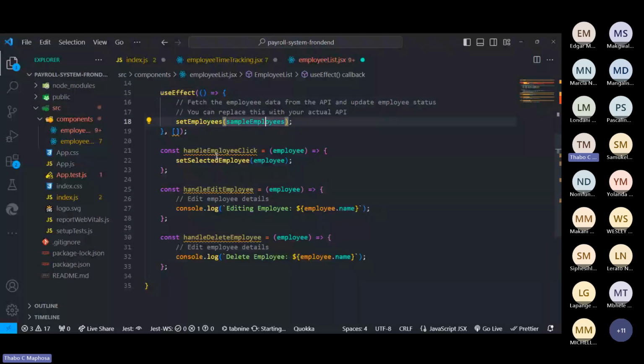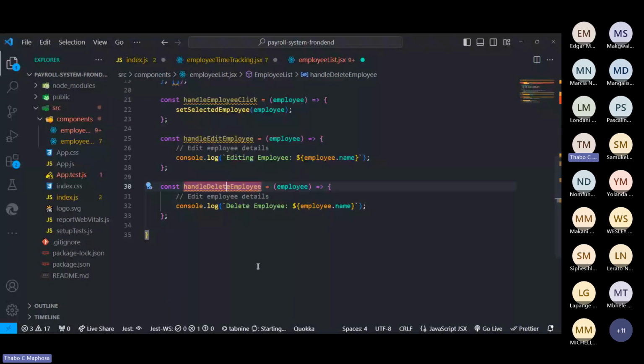And then from there, we've got three functions. One is to handle the click, what happens when I click on the button. And then the other one is edit, and the other one is delete. So I can either click on the employee to show and display the information, and I can also edit the employee's information. I can delete the employee's information. So that is what we're simply doing there.